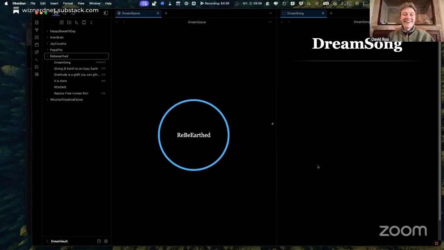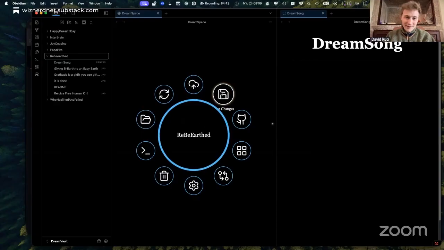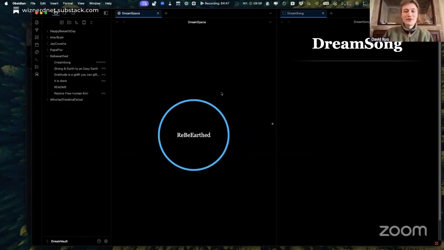Exactly. And so, yeah, let's try it. Let's hold the Option key and click save. Okay, so now it's syncing the canvas submodules.